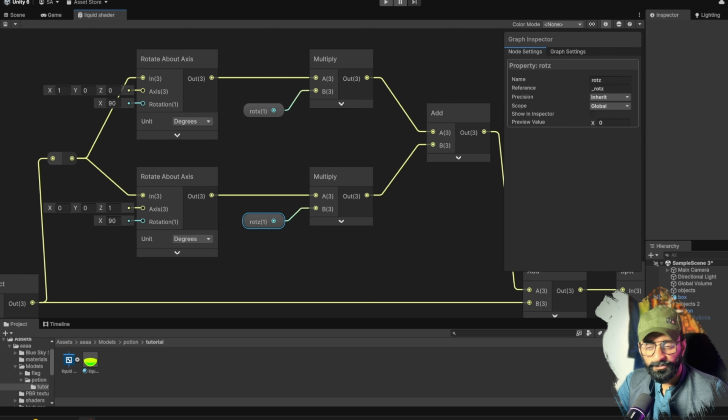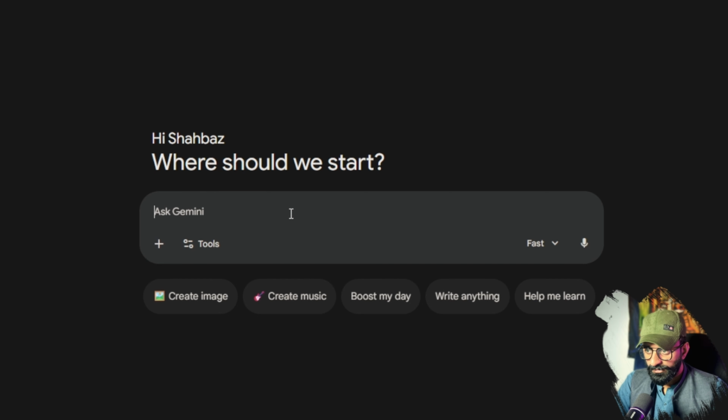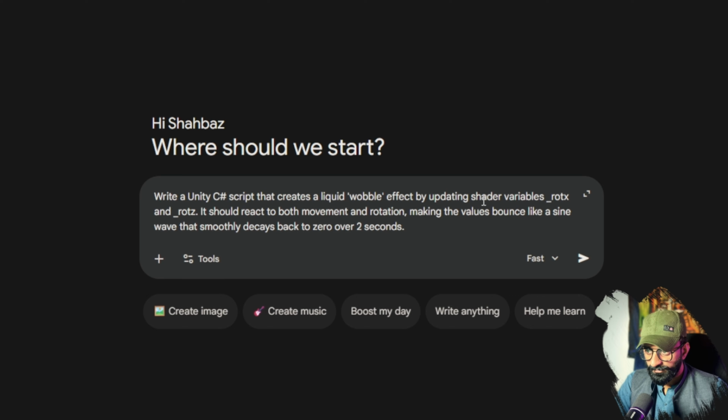Now we can control the values of these two variables with any script. The main thing we'll need from this shader is this reference value. We will give these references to ChatGPT, which will create a script for us, which will change the values of these variables or these reference variables. Let's go to ChatGPT or Gemini and write this prompt.